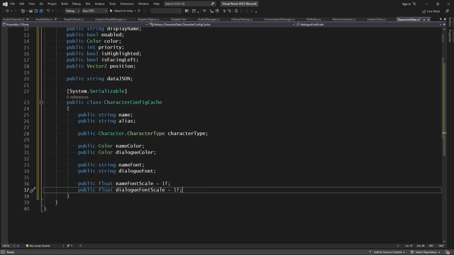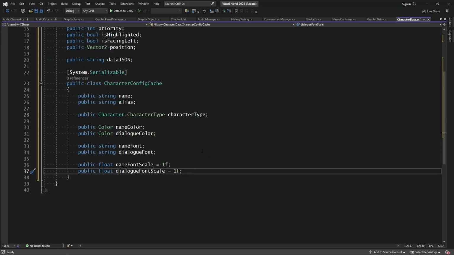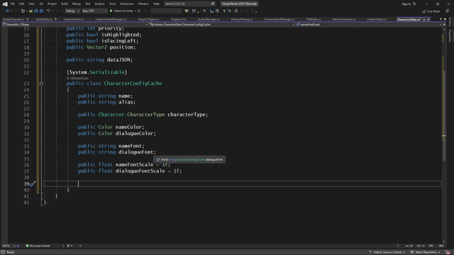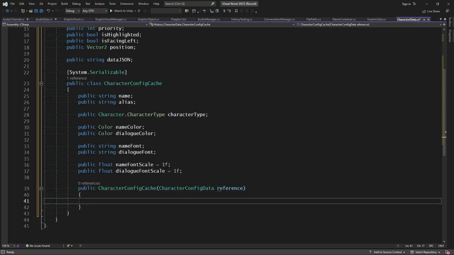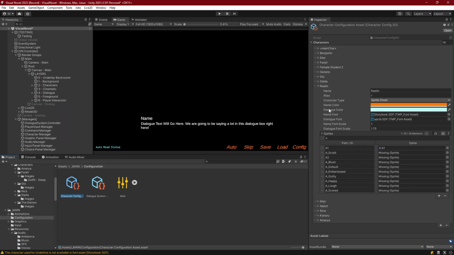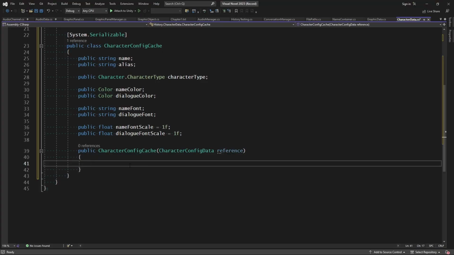So once we have that, let's give ourselves a convenient way to clone this from a reference of our character. So we'll grab their configuration asset and then create a new cache based off of that. So public CharacterConfigCache, where we are going to take in a CharacterConfigData object, which is what our scriptable object uses. And we'll just call this our reference. Again, that data object, or the reference, is going to have all of this information in it. So we're going to snag it all. Well, we may not need to snag it all, such as the sprites list, but we'll snag everything that we need.